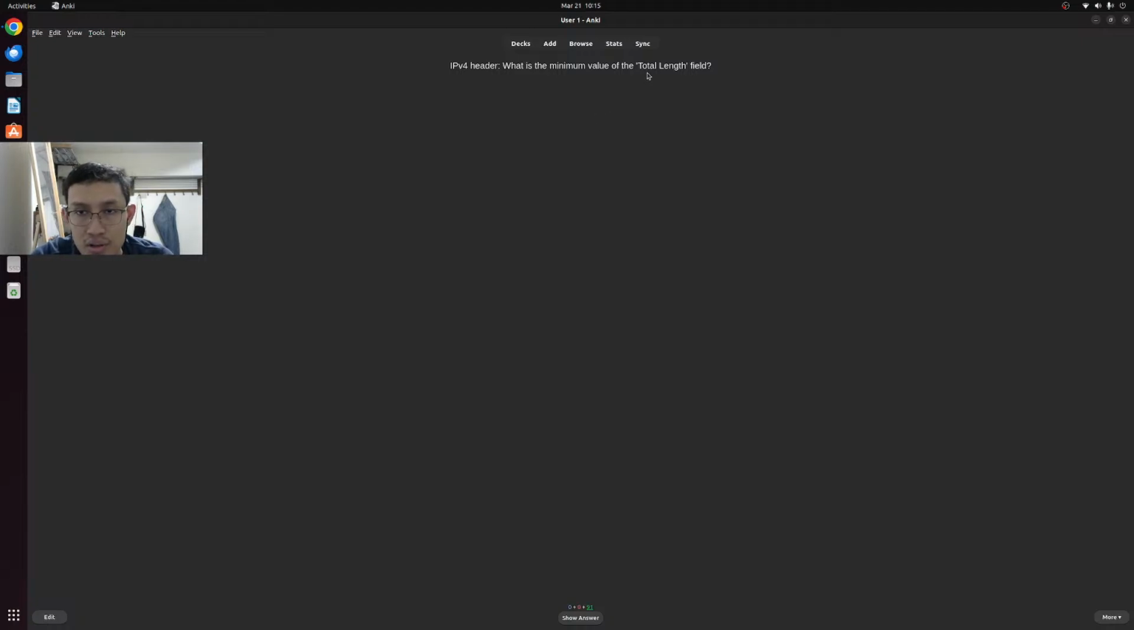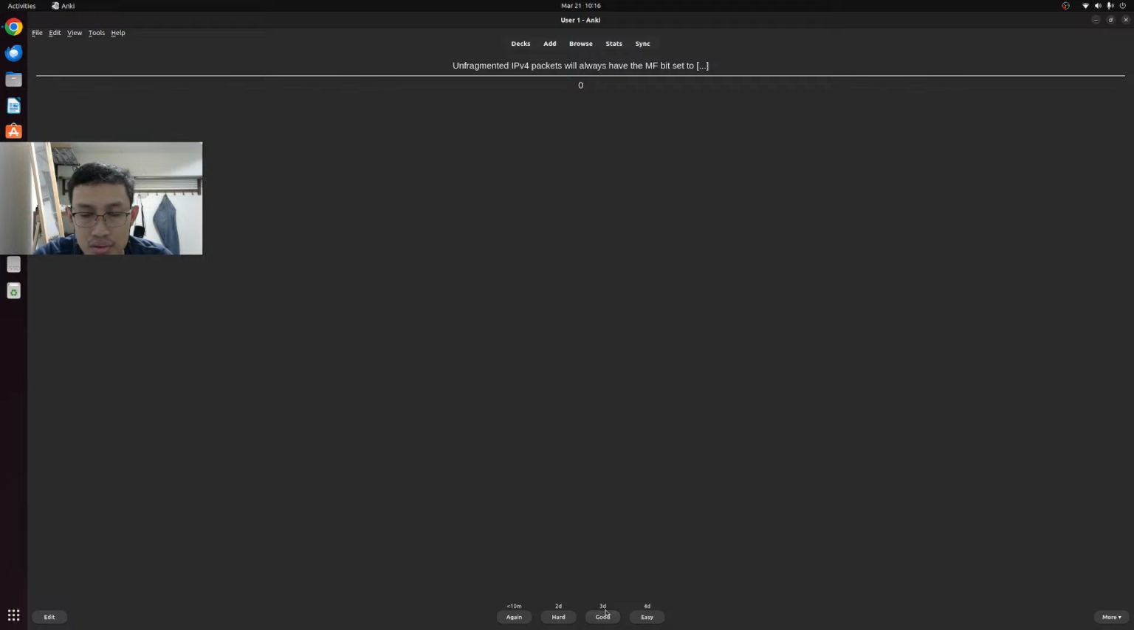Minimum value of data length, 20 bytes. And finally, More Fragments is set to 0. Source IP address is an IP address, 4 bytes, 32 bits. The identification field is 16 bits.